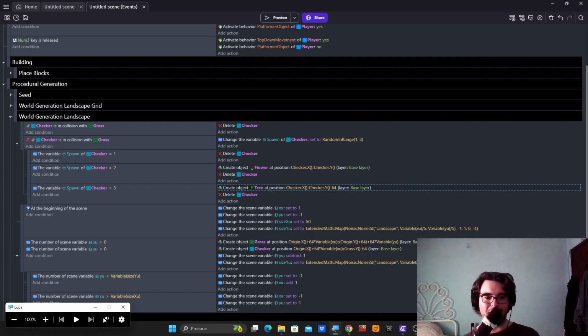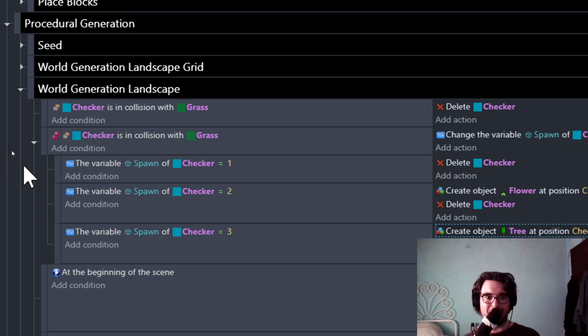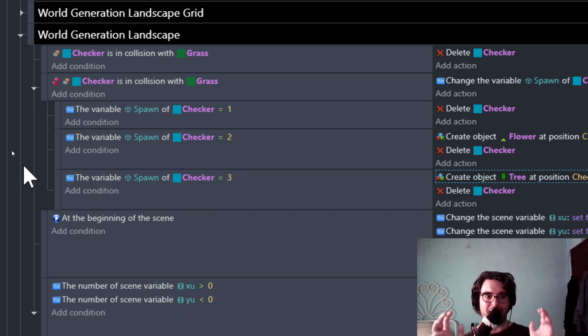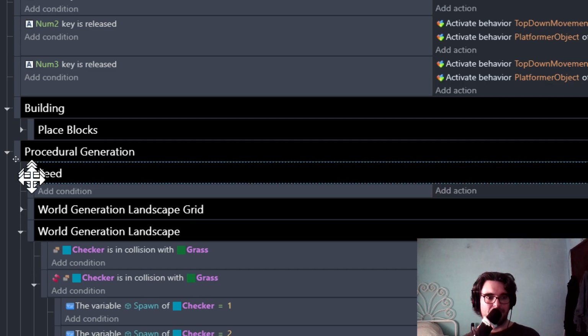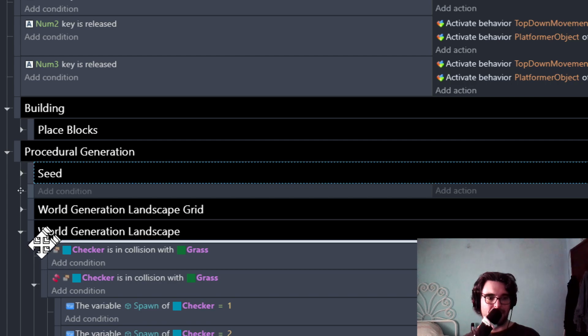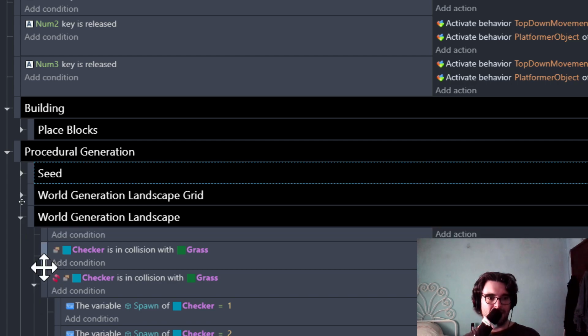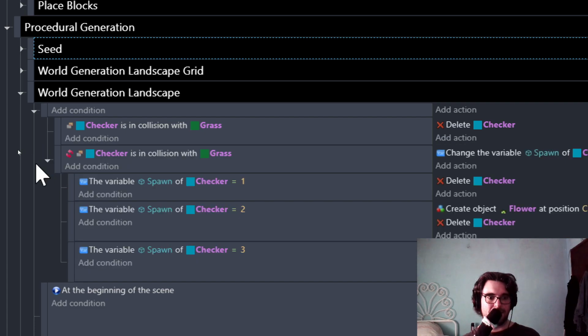So what needs to happen is we need to wait until all of this stuff is done, until the landscape is done generating. And to do that, we go like this. We're going to create an event. I'm going to bring it there. I'm going to put these underneath. Like that.